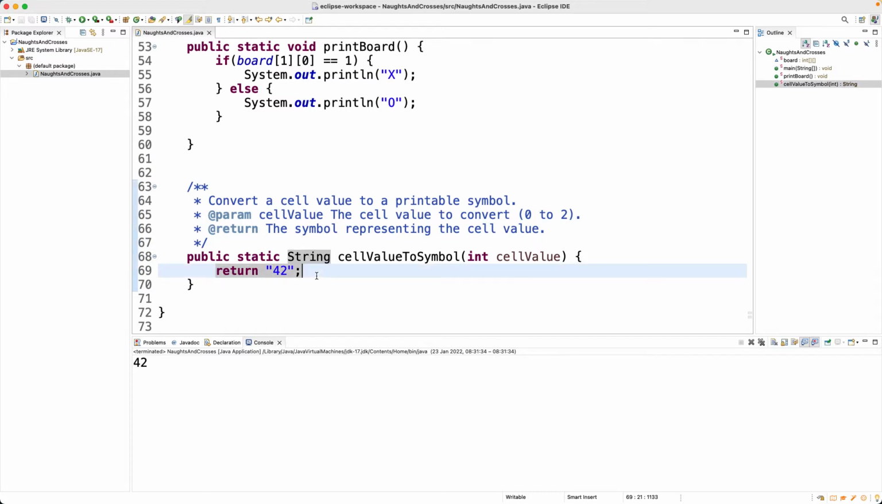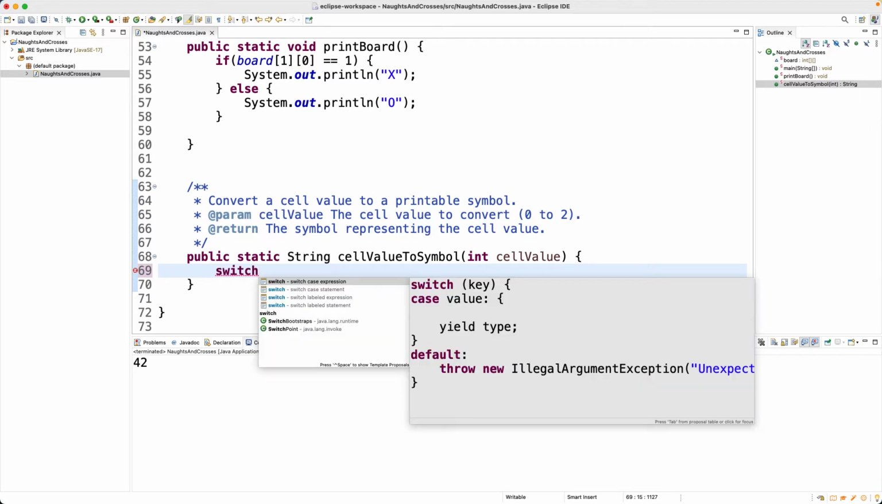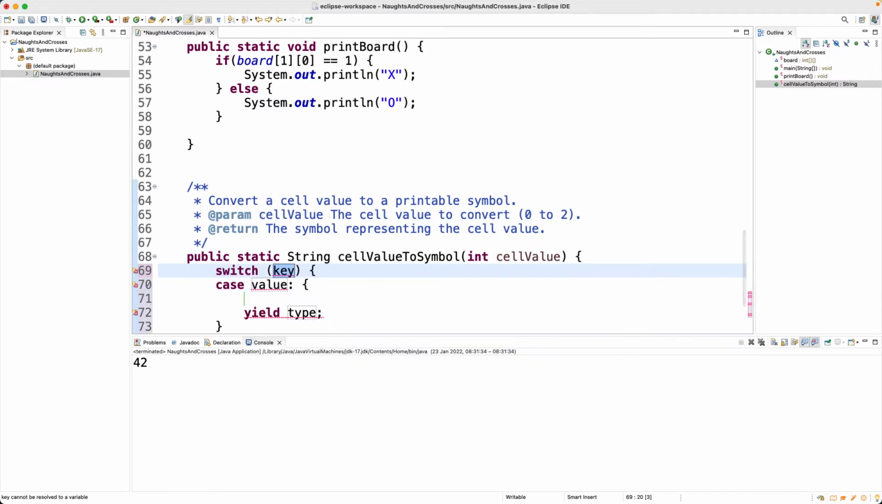Okay, this is simple. I can use some ifs. If it's 0, it's a space. If it's 1, it's an X. If it's 2, it's a 0. But I think I'll use a switch statement instead. Switches are a little bit cleaner. Okay, Eclipse can write this for me. Yeah, I'm happy with Eclipse doing some programming.